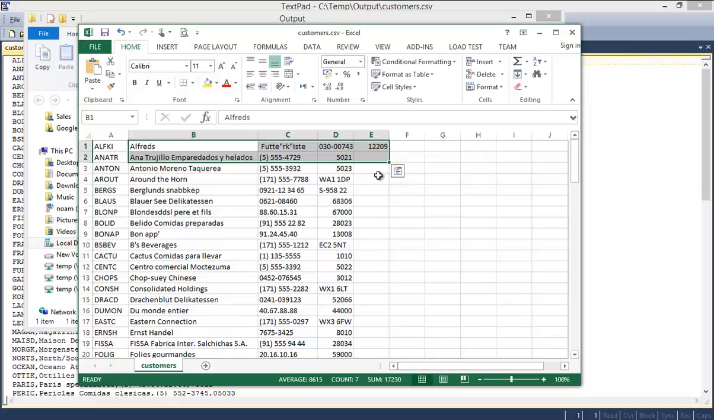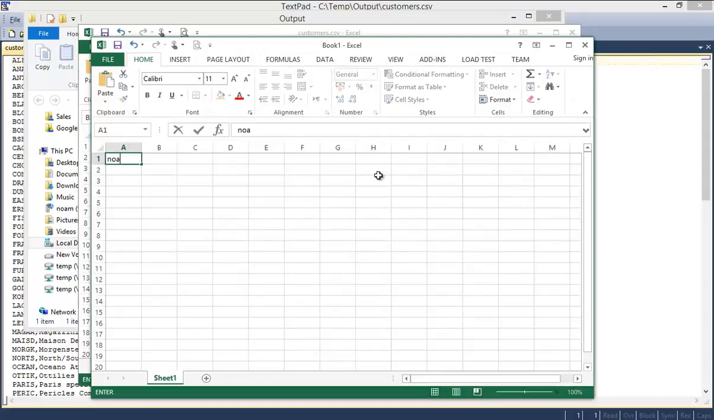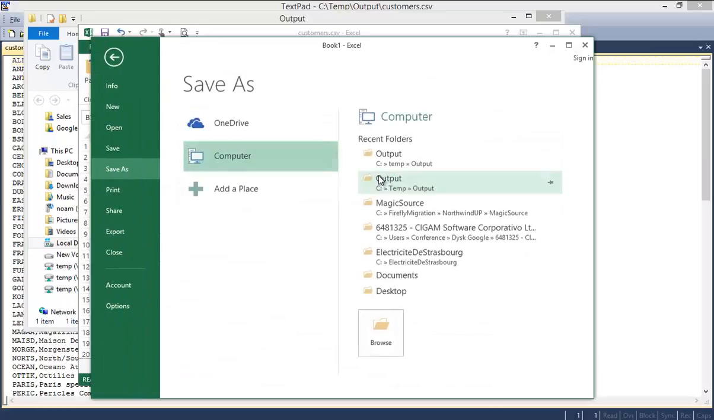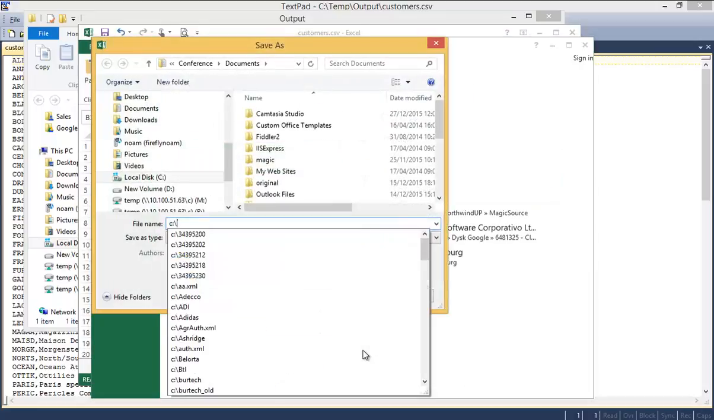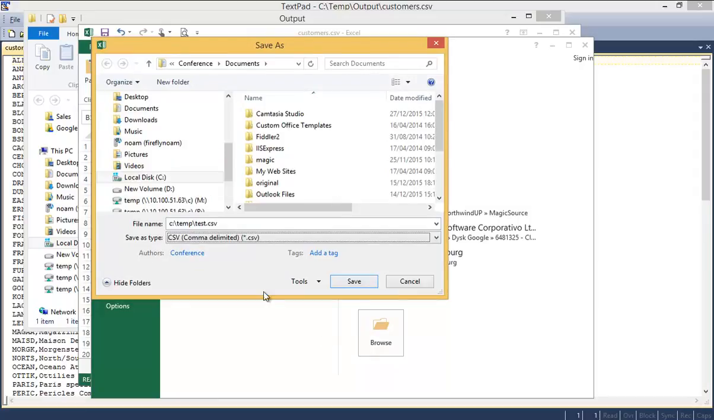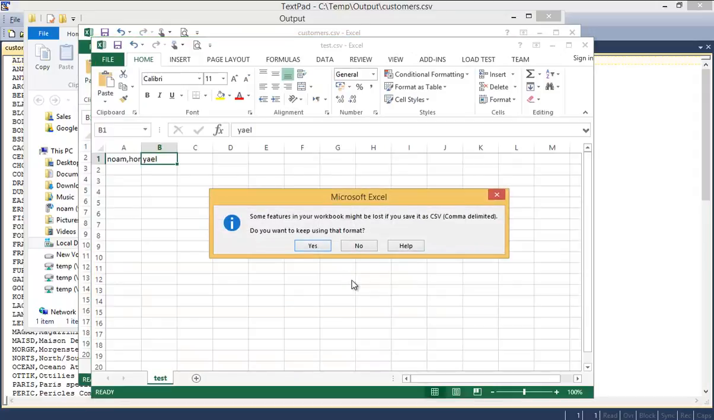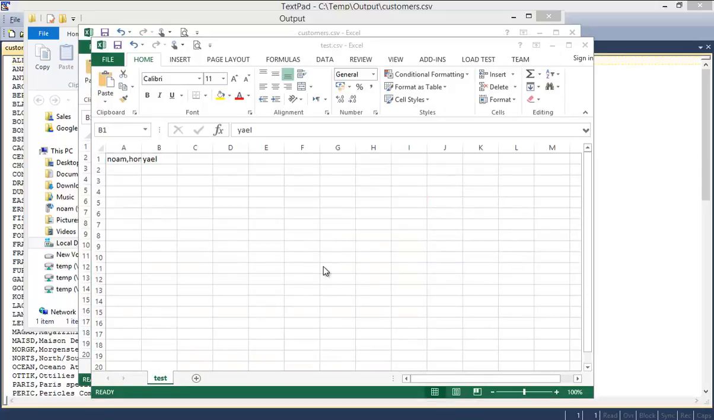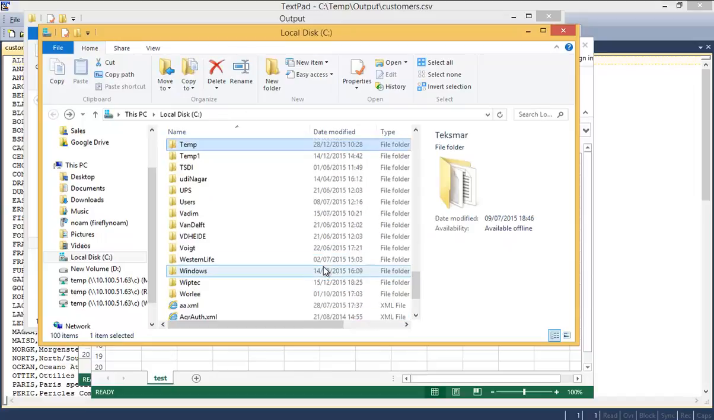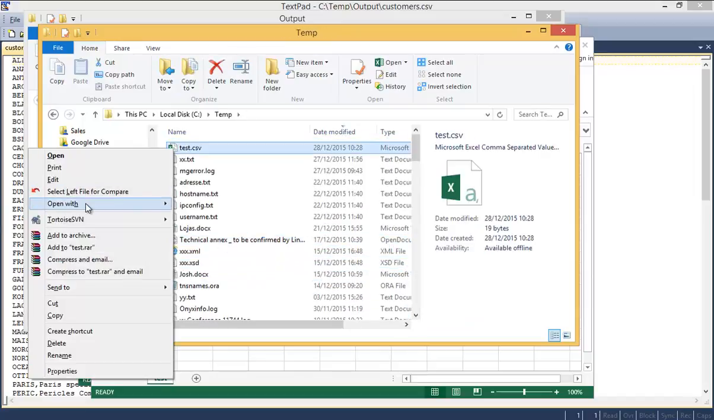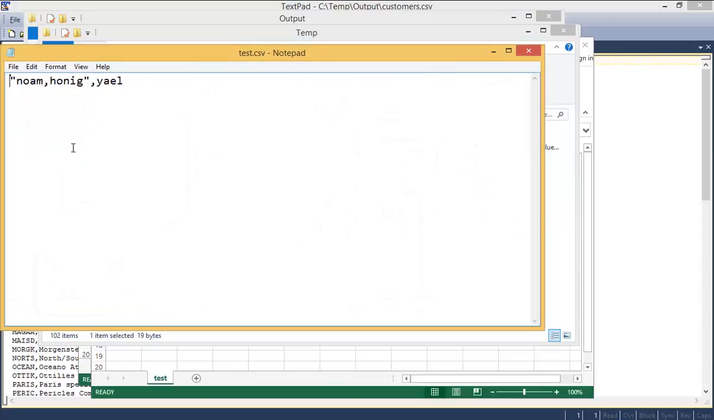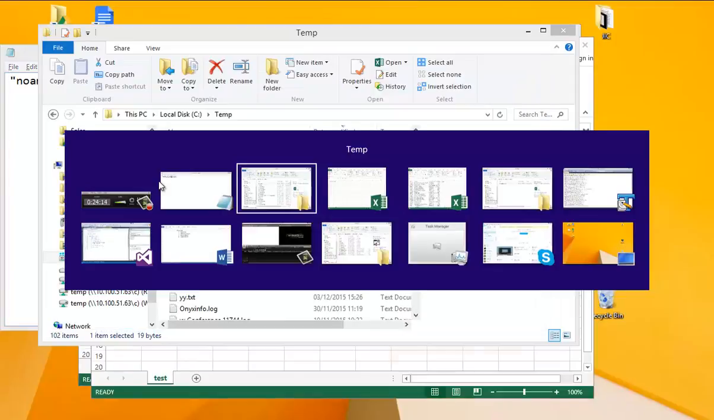in a CSV file. So we'll open a new Excel document and say Noam, Holly, and Yael, and then we'll save it to ctemp test.csv and see what Excel does in this case. So go to ctemp test.csv, we'll open it with Notepad, and we can see that Excel has added quotes around it. So when there is a comma in the value, we should add quotes. Sounds like a cool test.